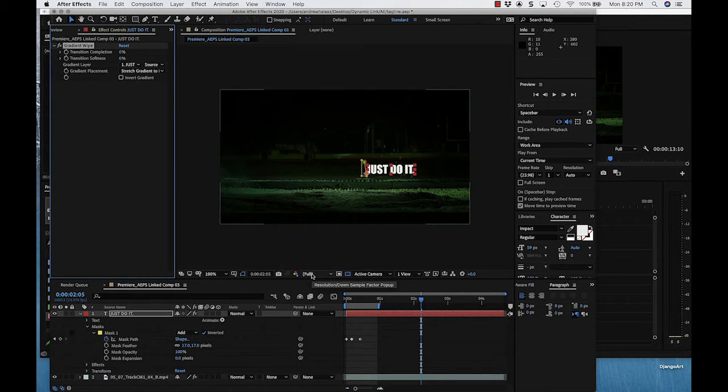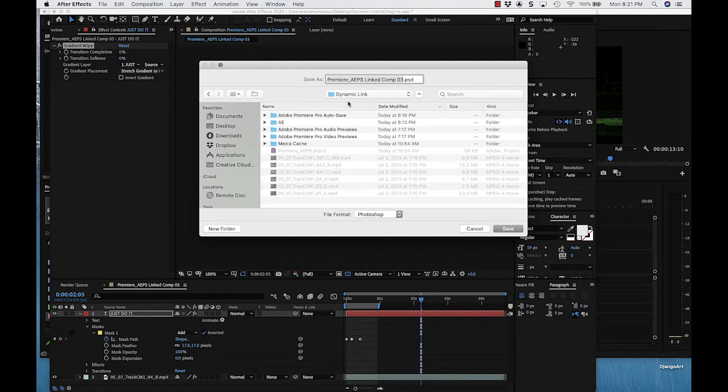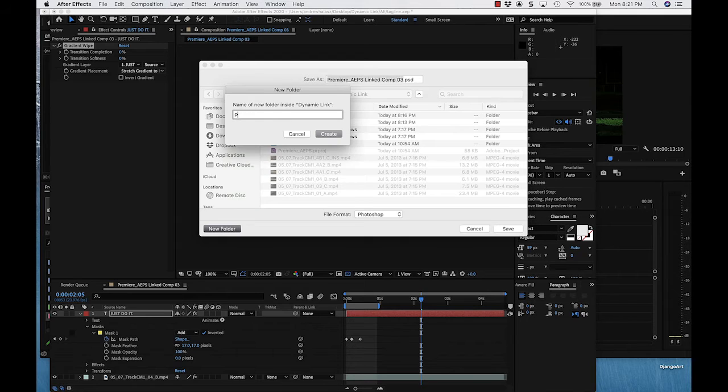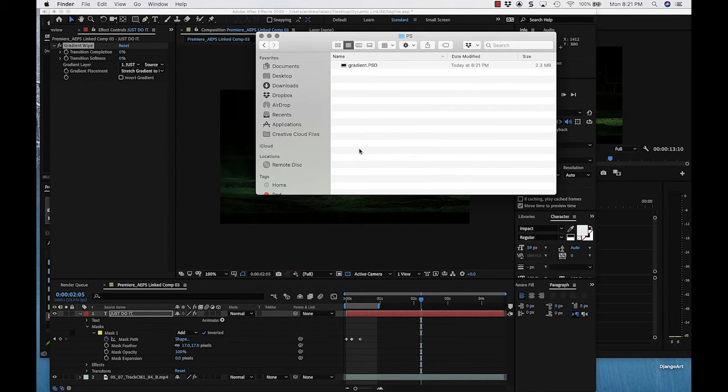What a gradient wipe does is it references a gradient, which is a transition from one color to another, or it can be a transition from black to white, which is what we're going to use. To do that, we're going to create a Photoshop file to use as a reference and to create the gradient on. We're going to go to Composition, Save Frame as Photoshop Layers. Create the new file. I'm going to create a PS folder inside of my project folder. We'll call this gradient.